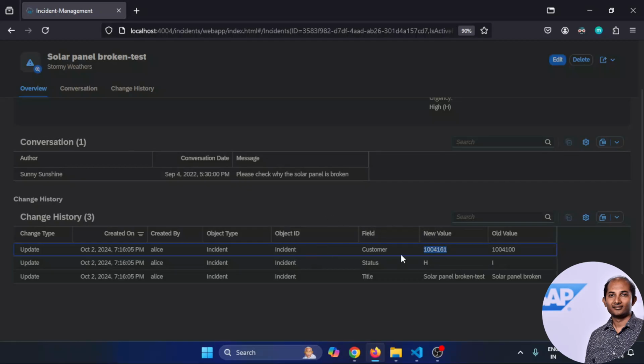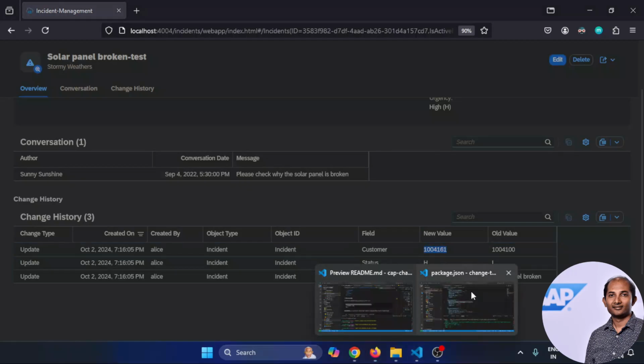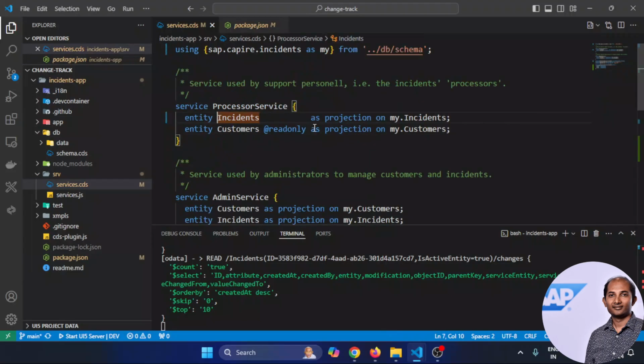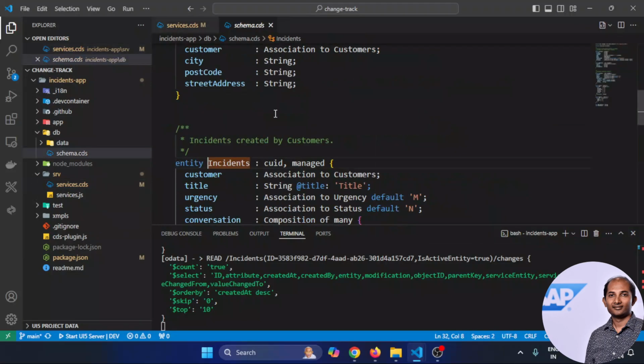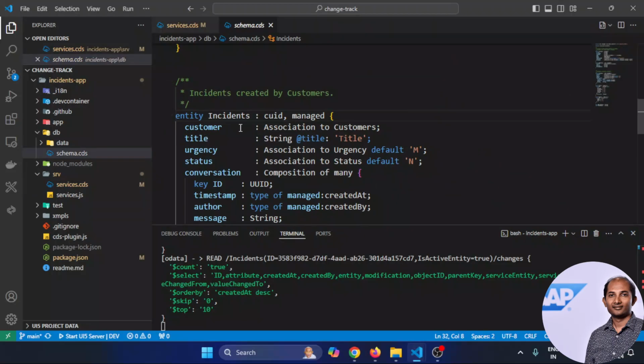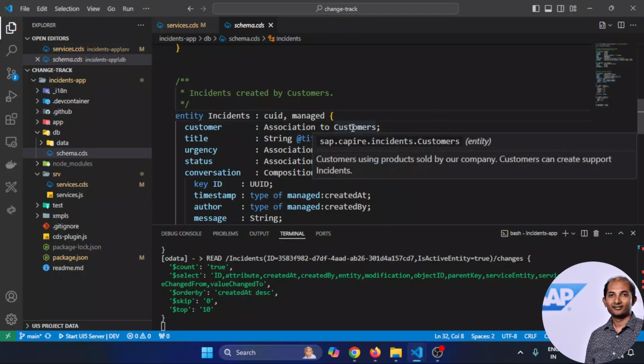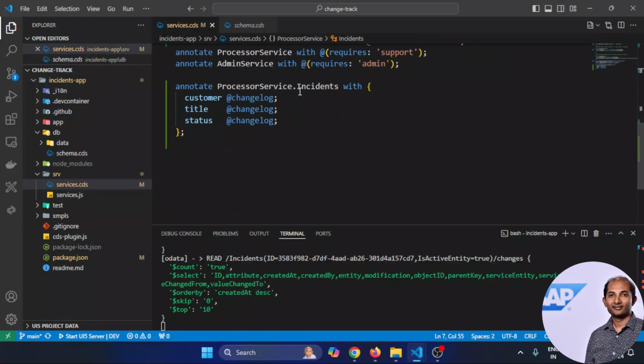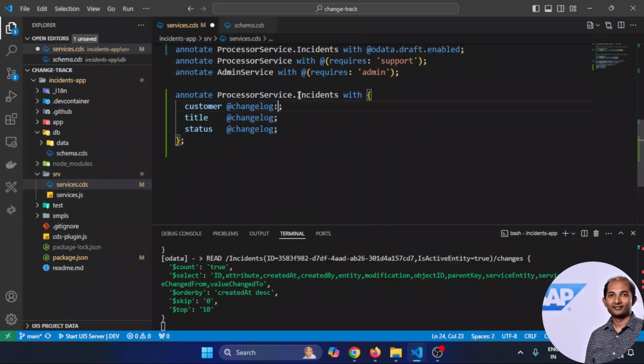But to see the name instead of this ID, you can go to your service and go to the incident model. Here you have this customer, which is actually an association to another entity called customers. Go to this customers entity and you can see that a name is added. Because this name is actually getting displayed over here, what you can do is go to the service, and in these annotations you can put a colon first and then a square bracket.